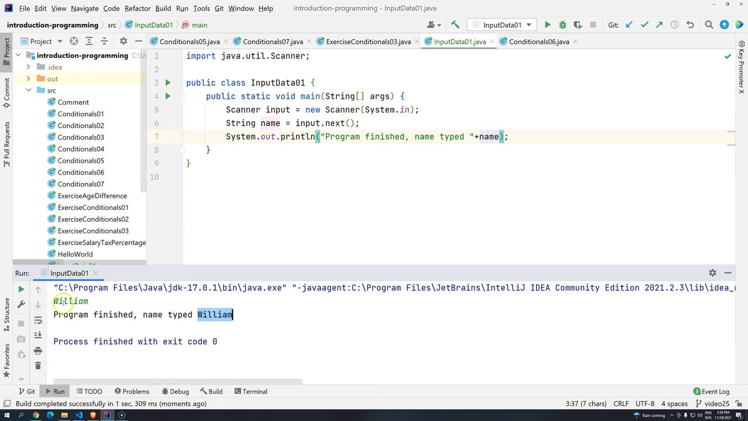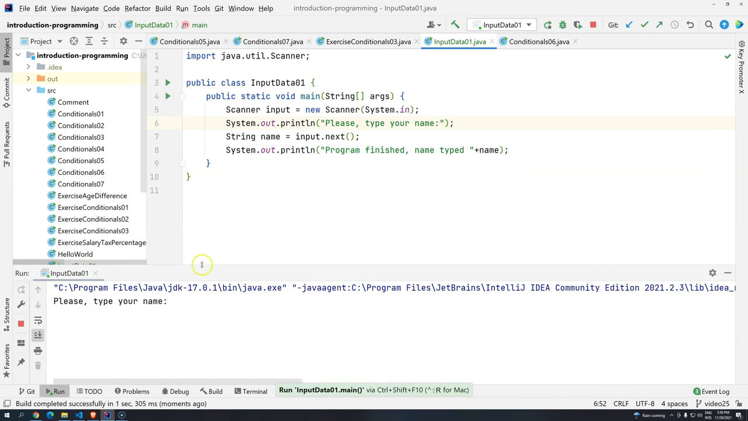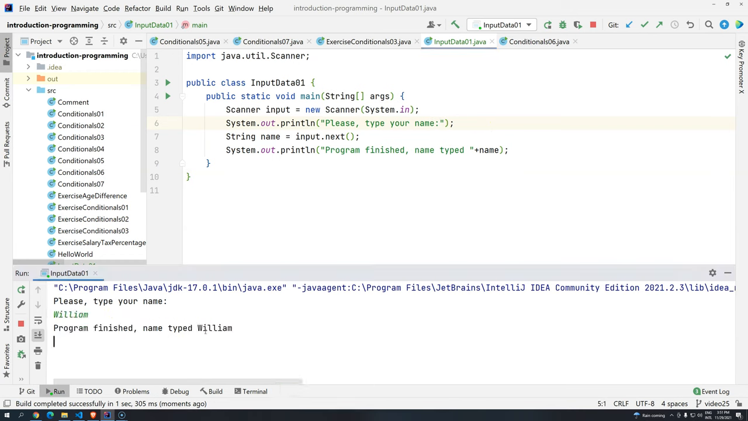So how can we know that we are actually waiting for someone to type and what they actually have to type? Well, we just have to add a message. Just add sout here and then a nice message. Please type your name. And now when we execute Ctrl Shift F10, we have here, please type your name. We type our name and then the program was finished. This is the name that was typed.